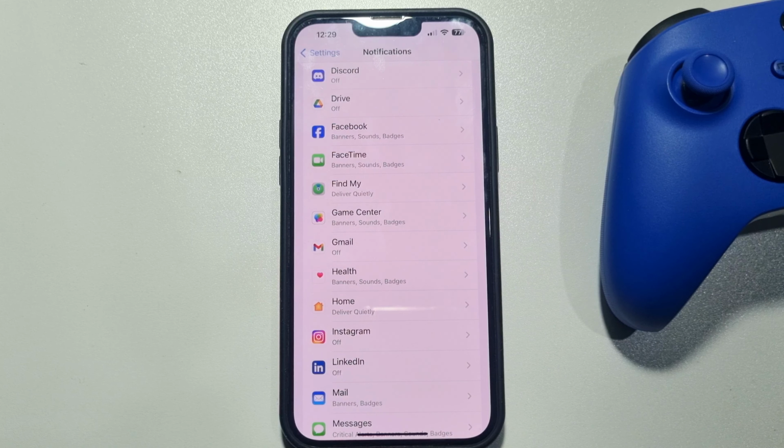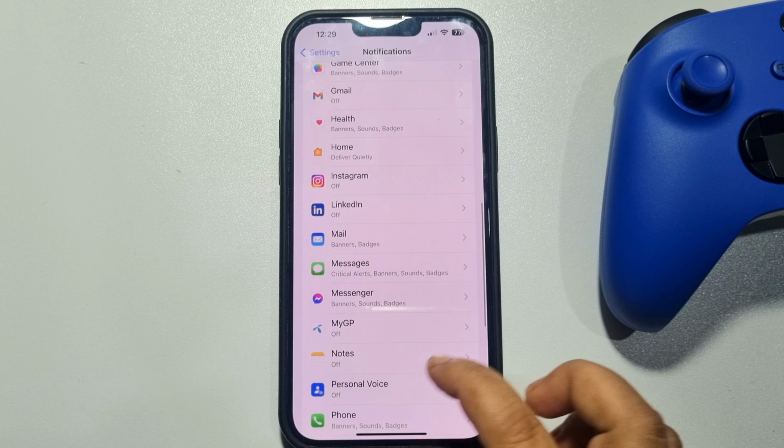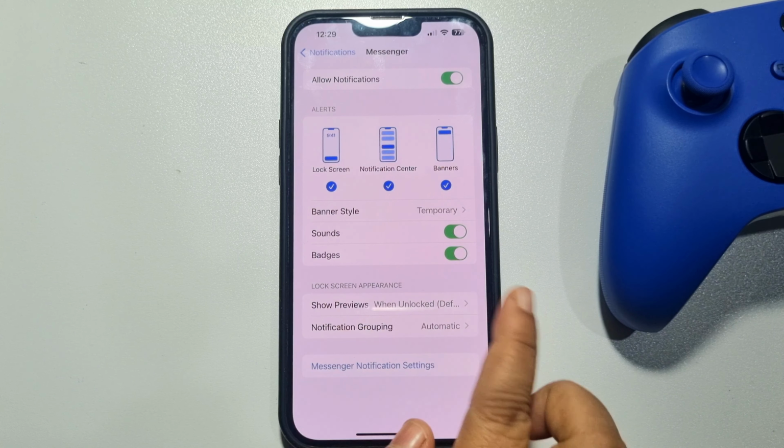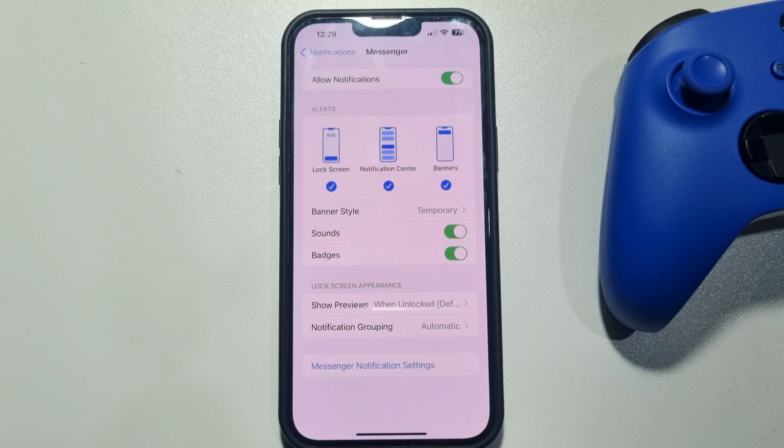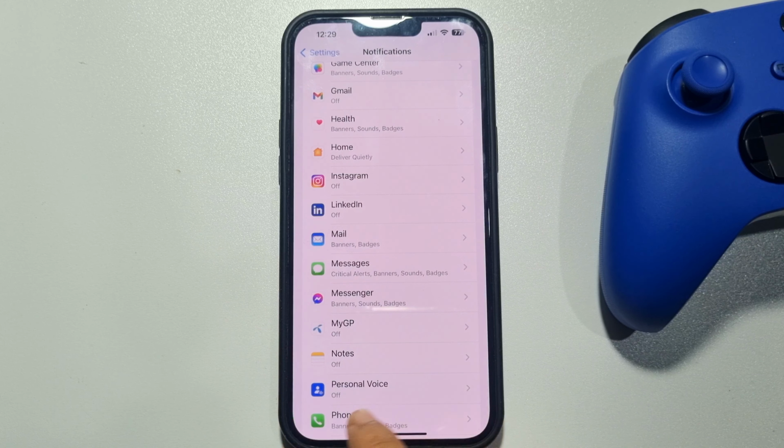And in the same way, if I tap on Messenger, as you can see, here is only a sound on and off option available, but the sound changing option is not available for third-party applications.